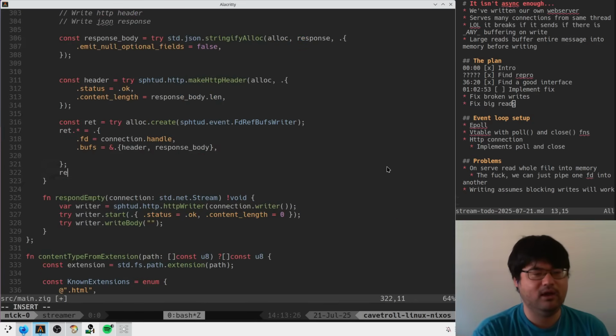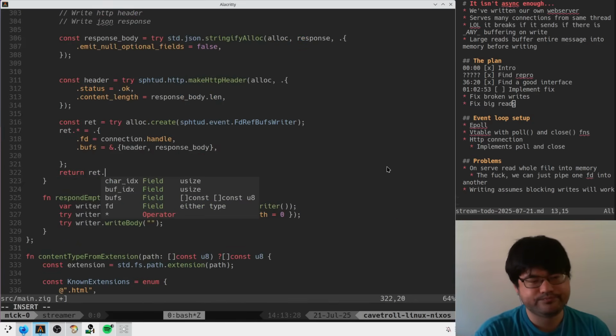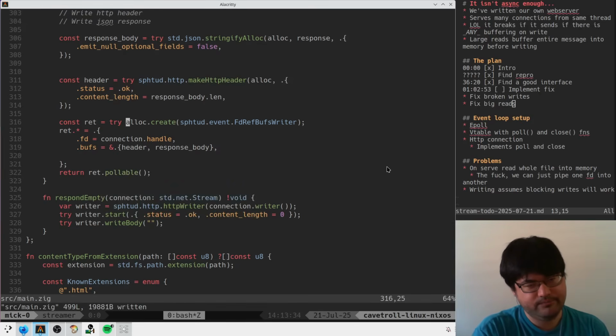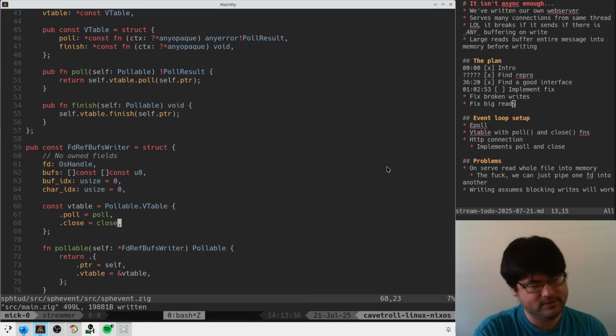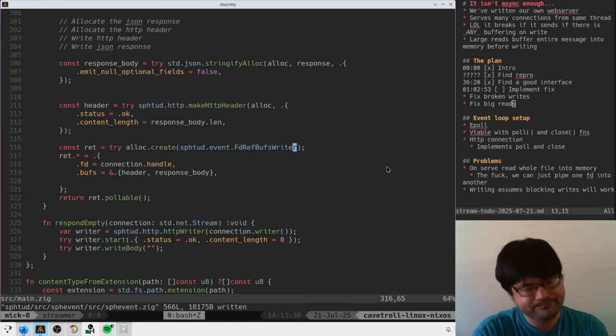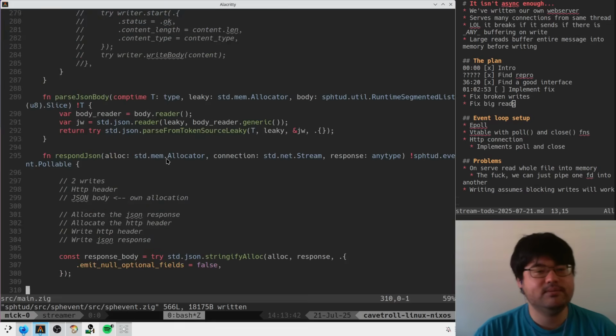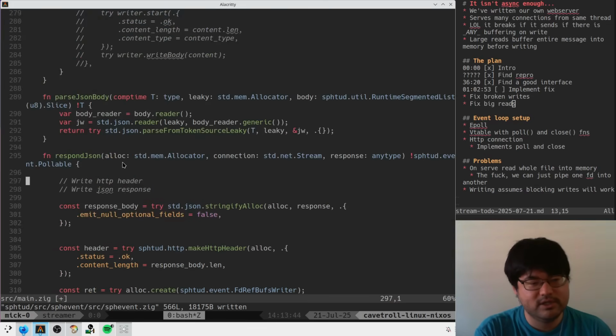And then this guy we return like ret pollable. The interface for this guy, the generic interface, which means that this has to be public. Okay. That seems pretty good. That seems maybe reasonable.